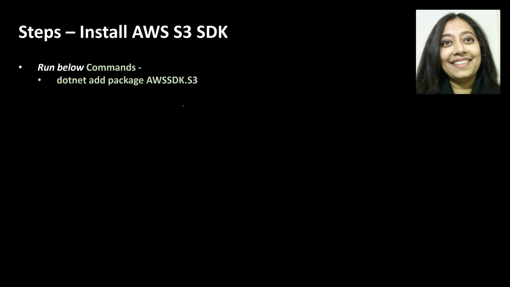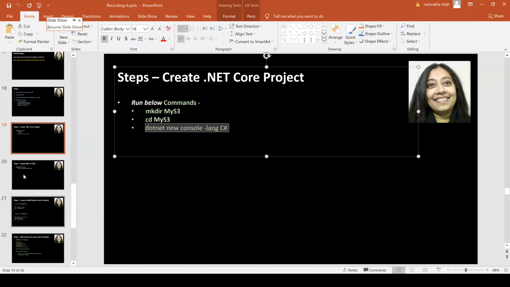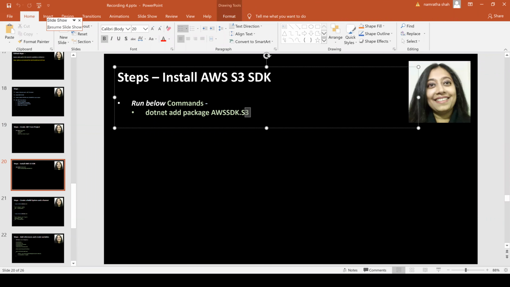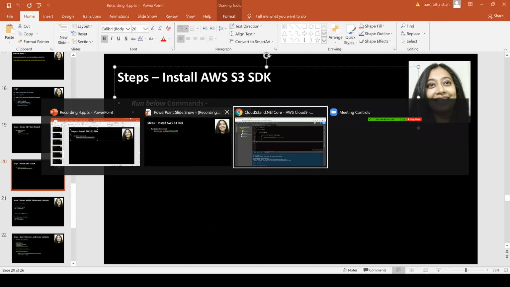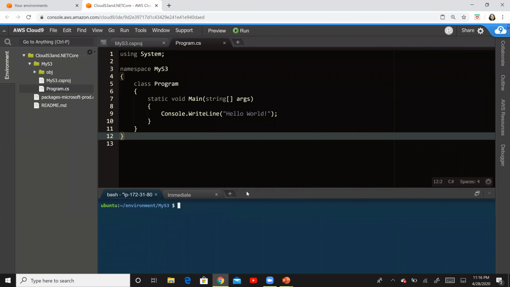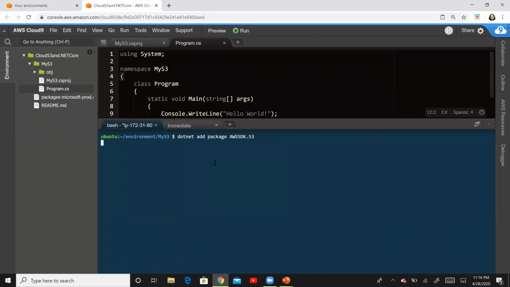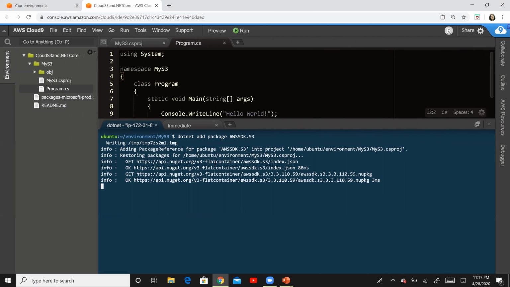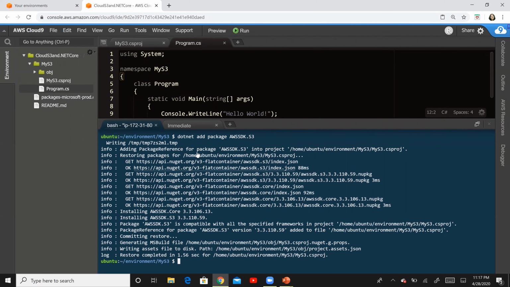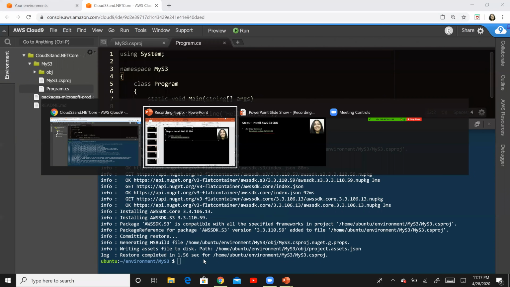The next thing that we will do is we will go ahead and install the AWS S3 SDK. And this is the command to do that. So let us go ahead and install the S3 SDK. Okay, so this is the command. And I'm going to go ahead and copy it right here. So let me clear the buffer, and then I'll paste the command, and it should go ahead and install this package successfully. So our package has been installed.